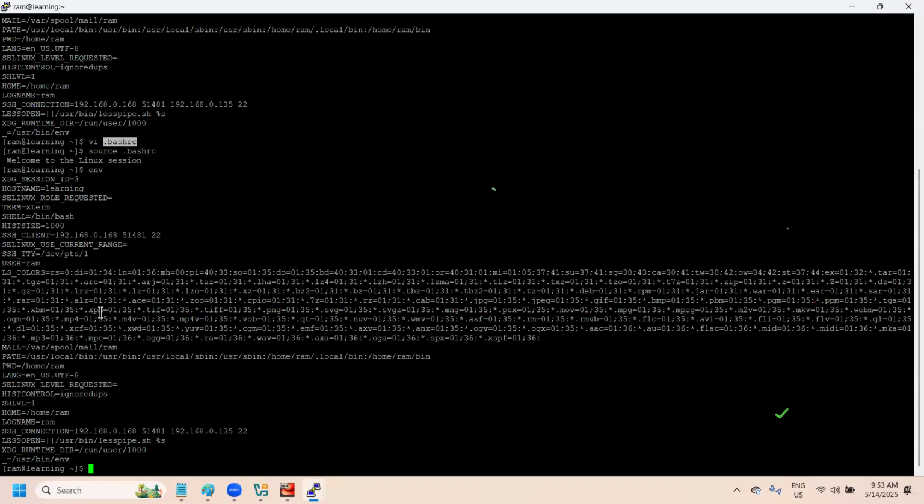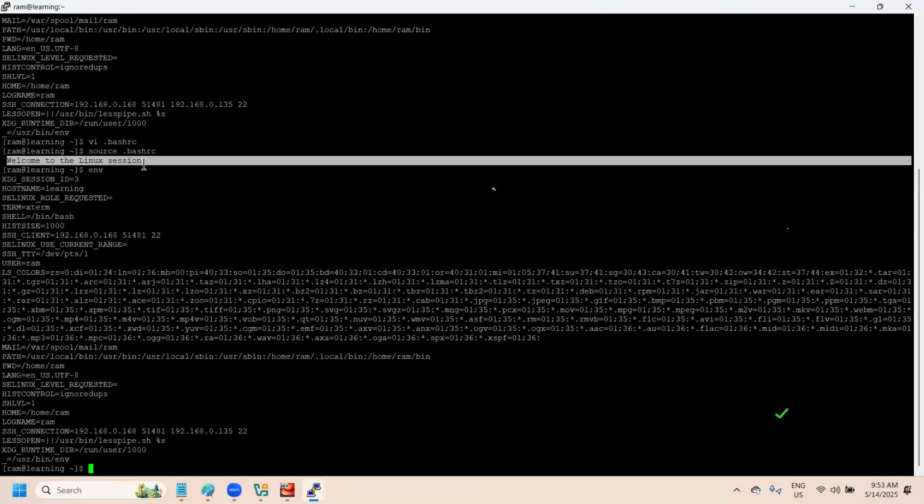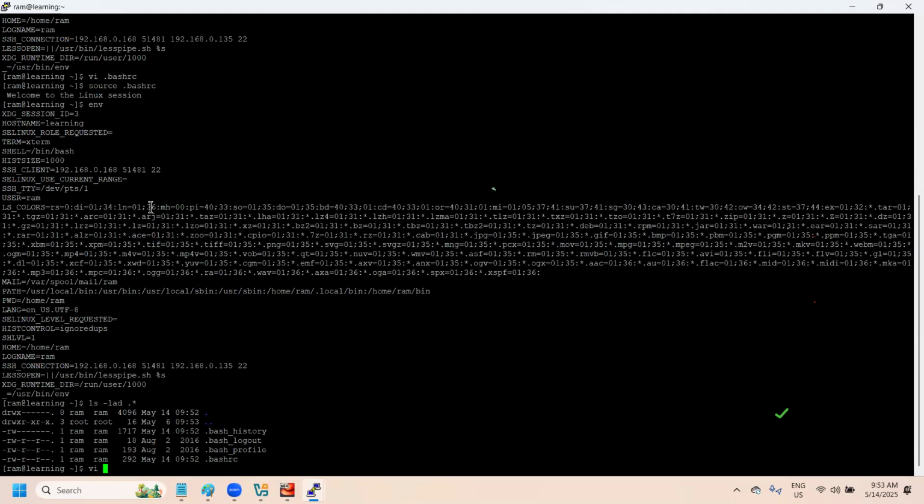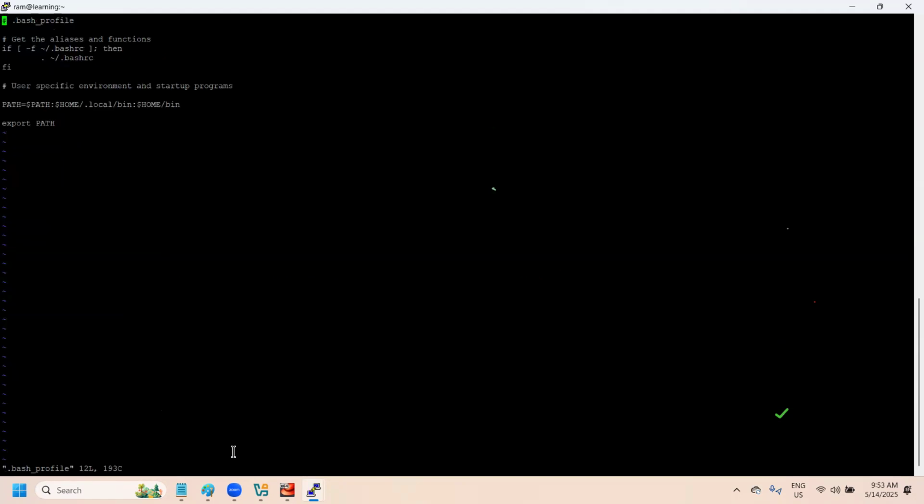The moment you connect, we get the welcome to the Linux session, right? We can also add the same details on .profile as well.